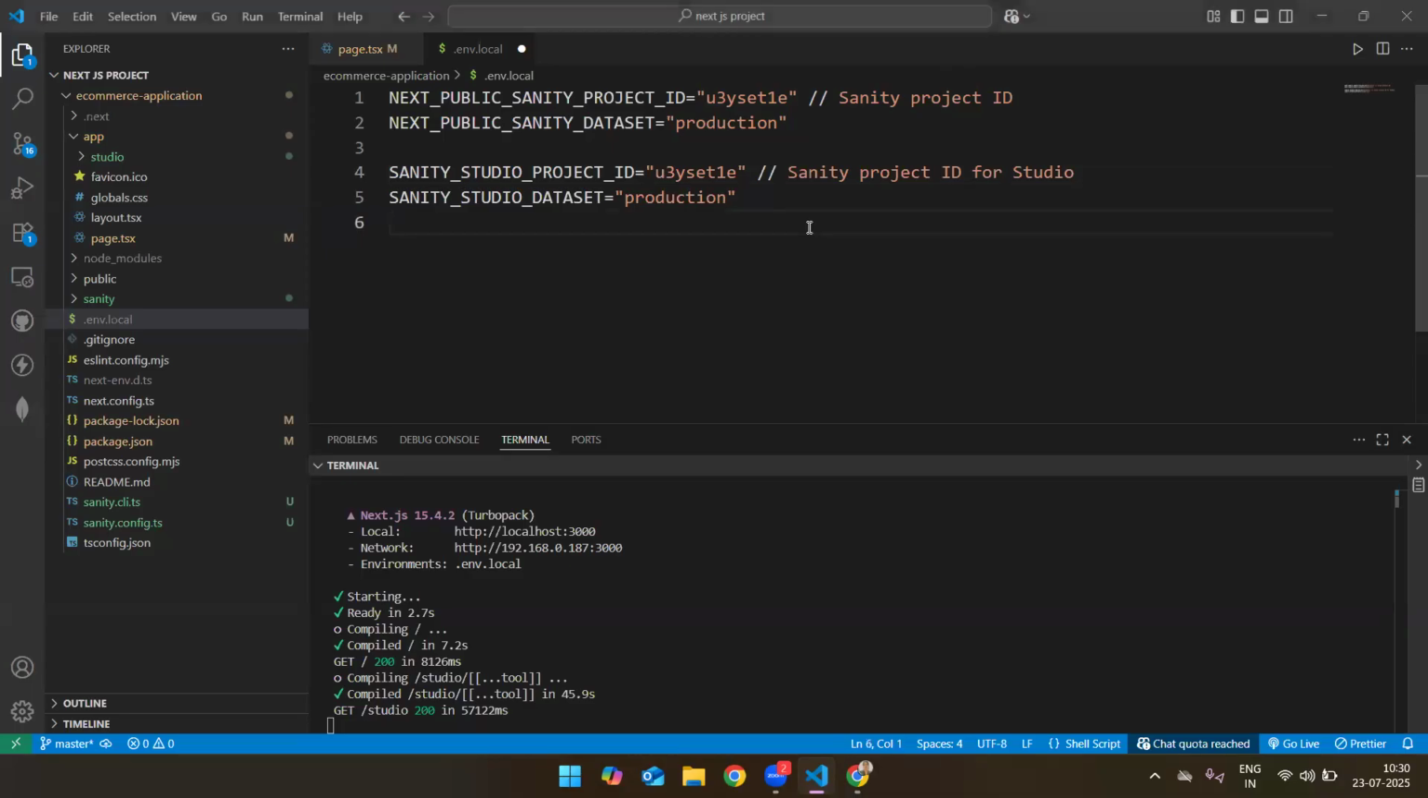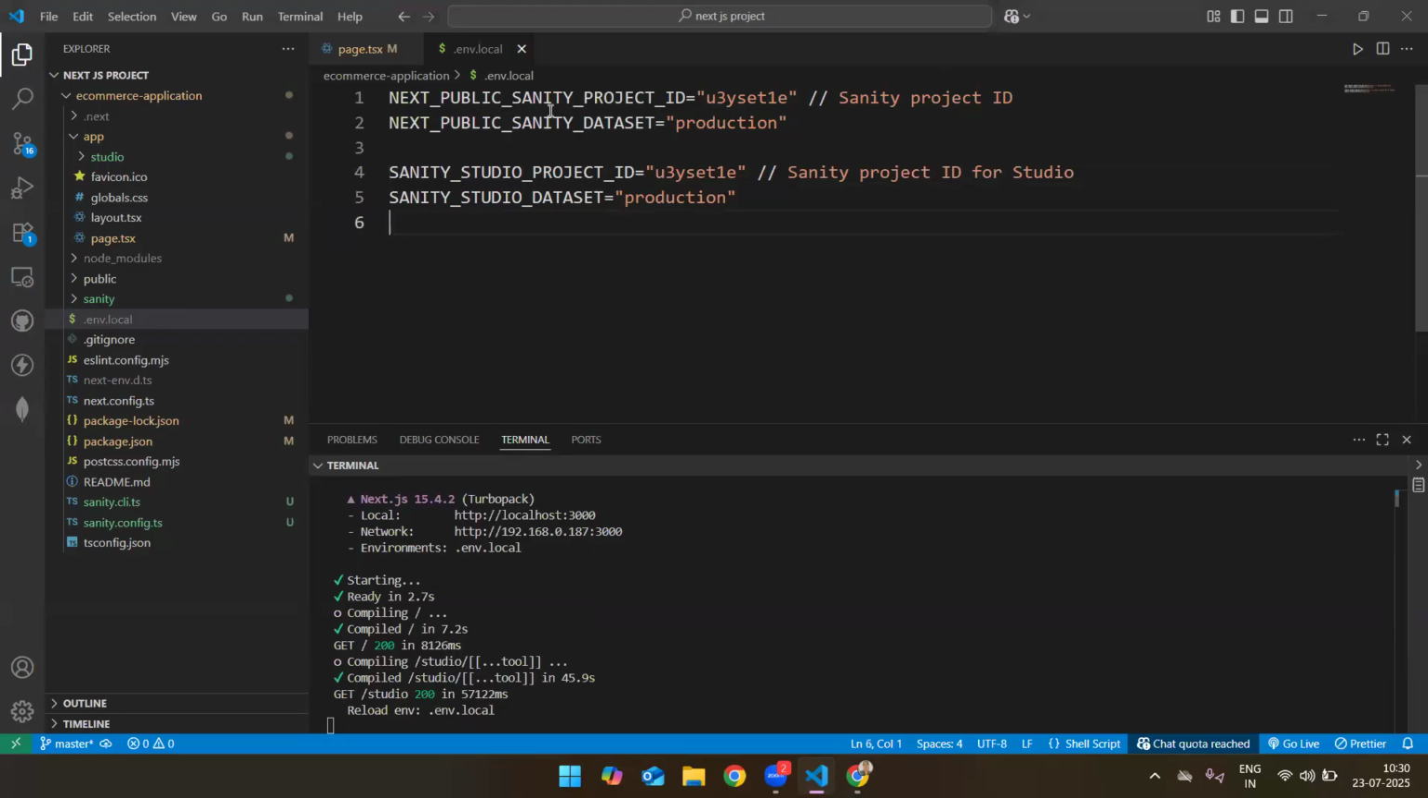You mean when we write for Studio, Studio recognizes the Sanity Studio project ID and dataset, otherwise it takes this next public Sanity. So for Sanity Studio we are declaring it again, a variable which Sanity can understand. Is it clear? Yes. Okay.